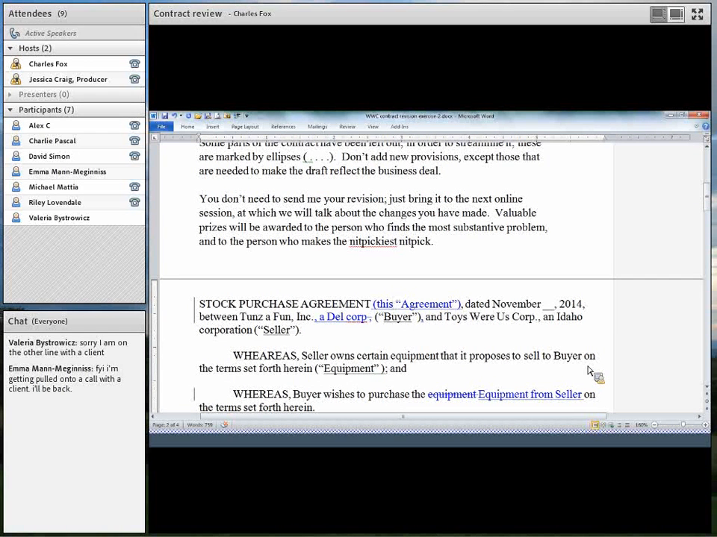Emma. And Charles, it looks like Emma just sent a note that she's getting pulled into a call with a client and she had to disconnect, but she'll be back. Okay. Michael? Sure.